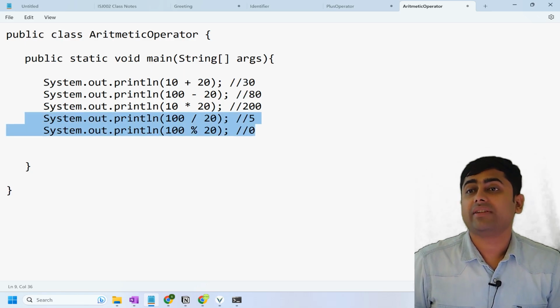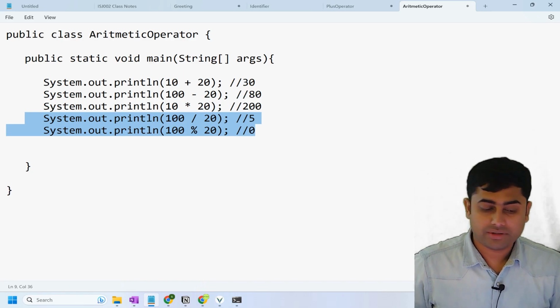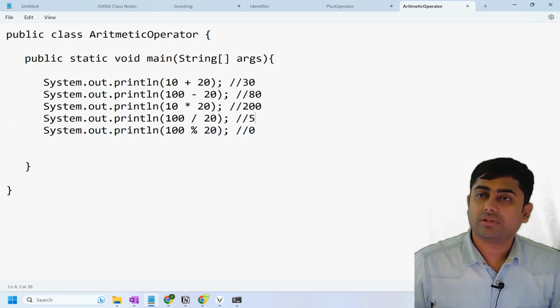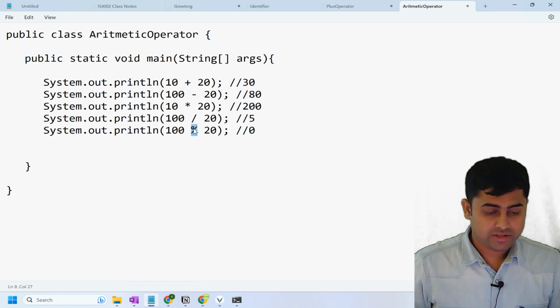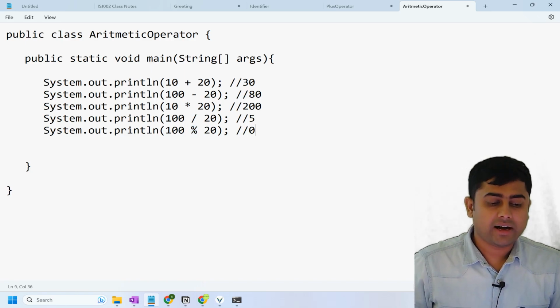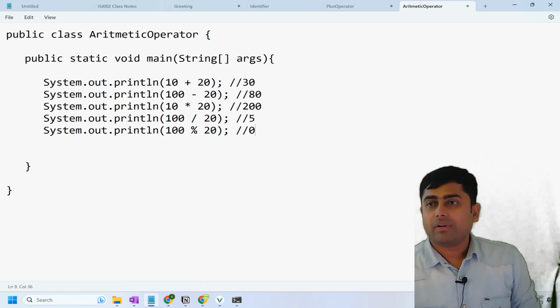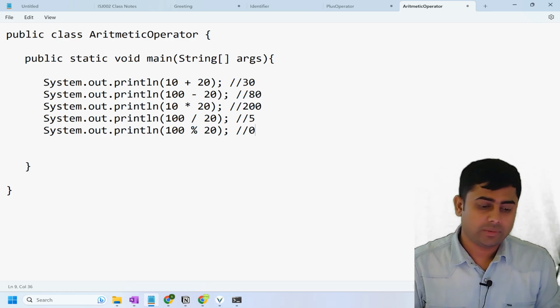So remember, in both of these we are doing division operation. One gives you quotient, one gives you remainder. So this is called as remainder. Now when you divide 100 by 20, what is the remainder? 0. This will be 0.